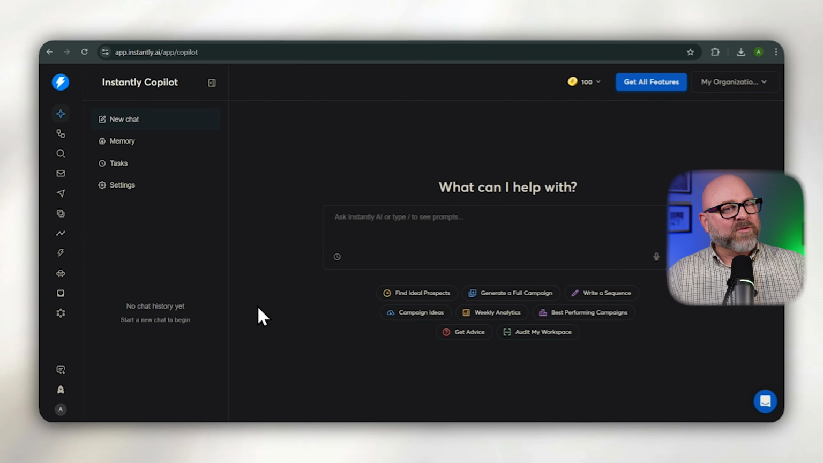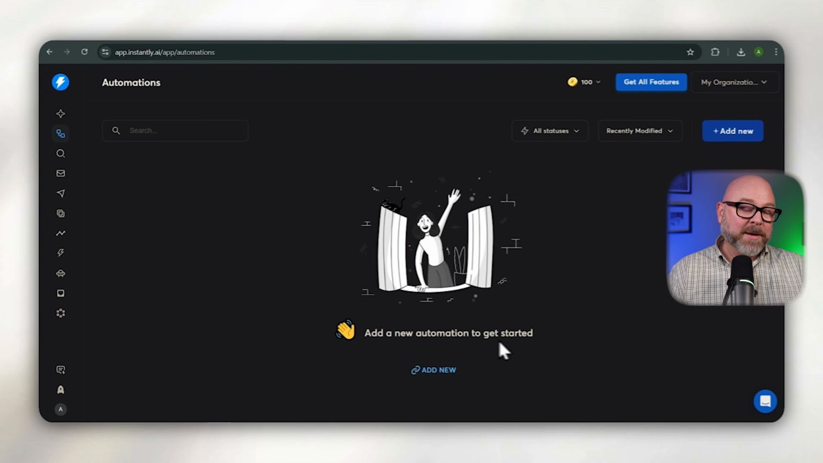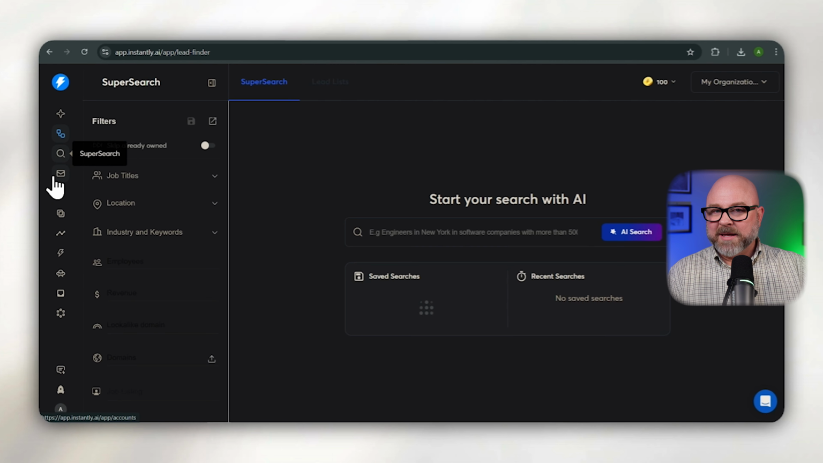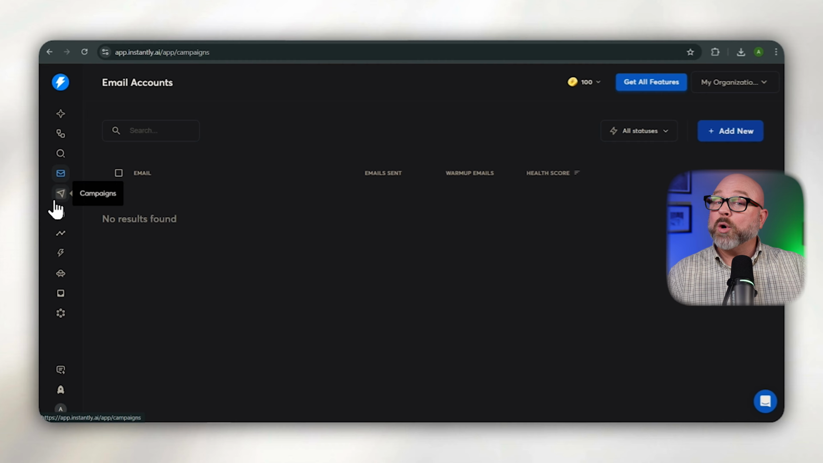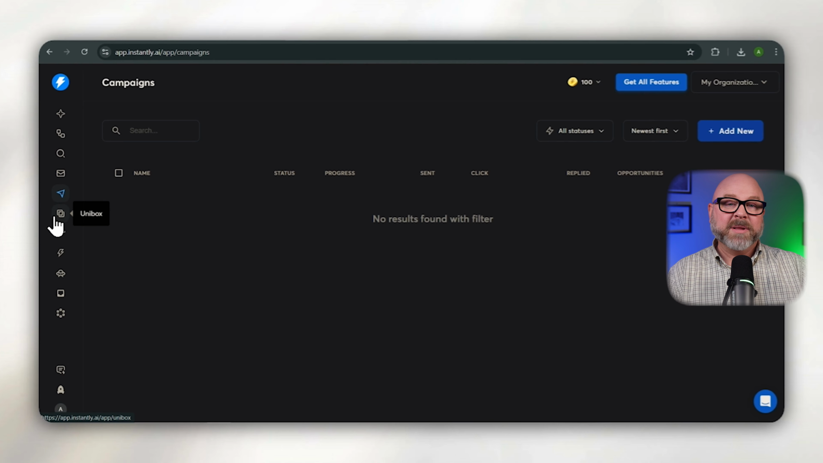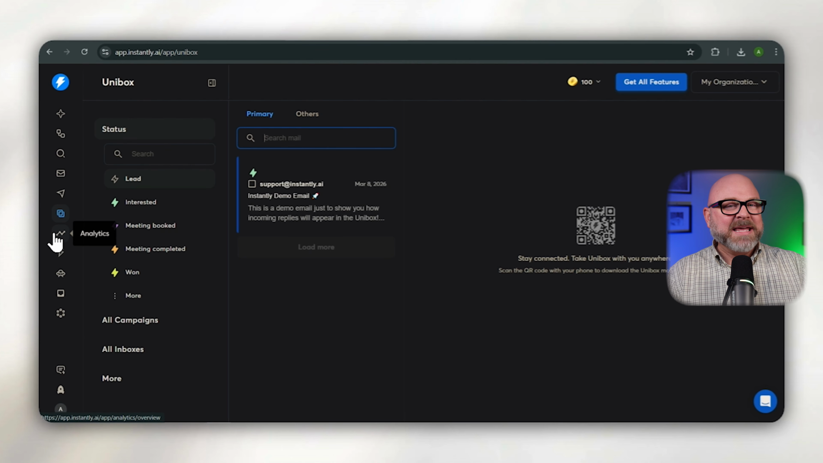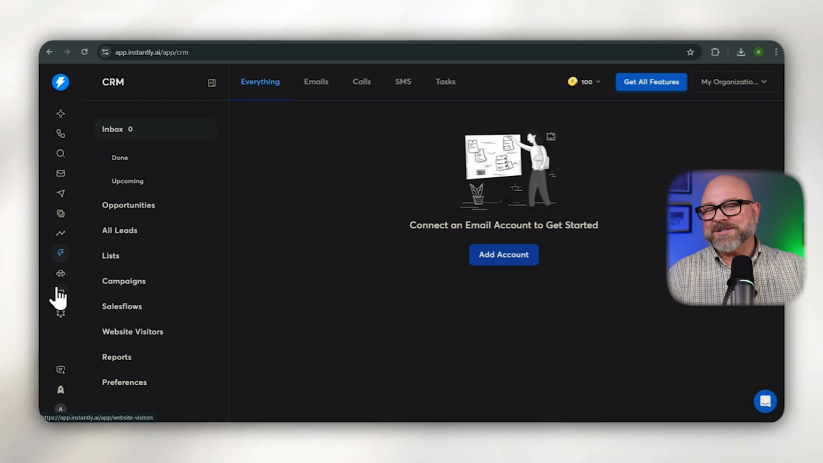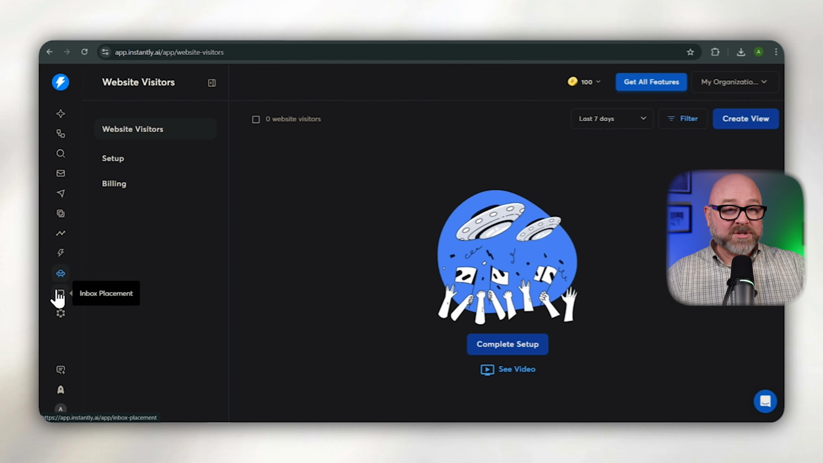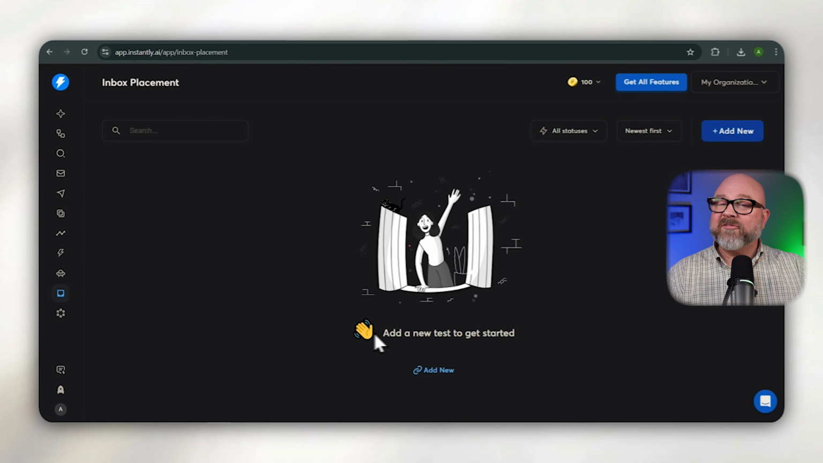Now, Instantly, however, is built purely for outreach. It lets you connect multiple email accounts, warms up your domains so that your messages stay out of spam, rotates inboxes automatically, and sends emails in a smart, natural pattern. You can build cold email sequences, track deliverability, and use Instantly leads to search through a large database of business contacts. Now, their CRM also supports calls, texts, and sales forecasting.